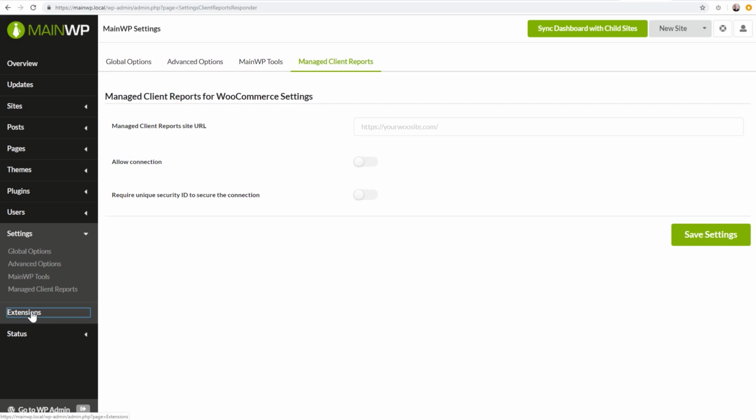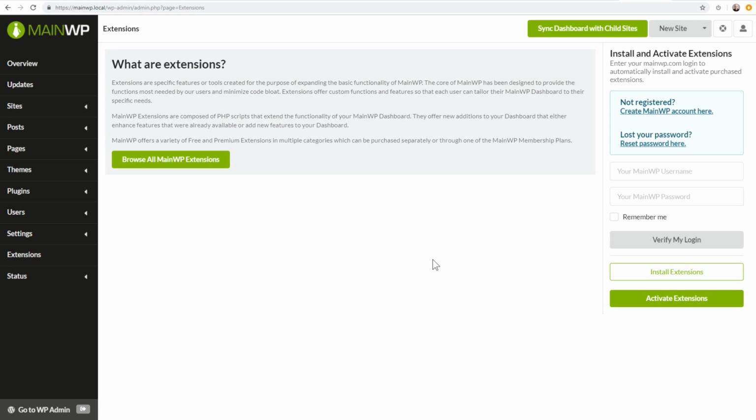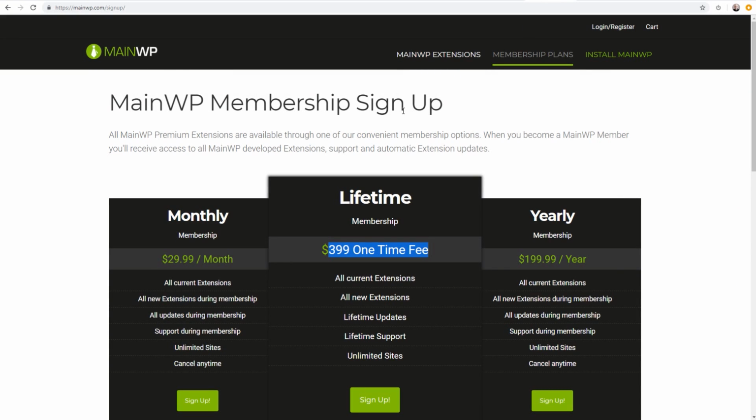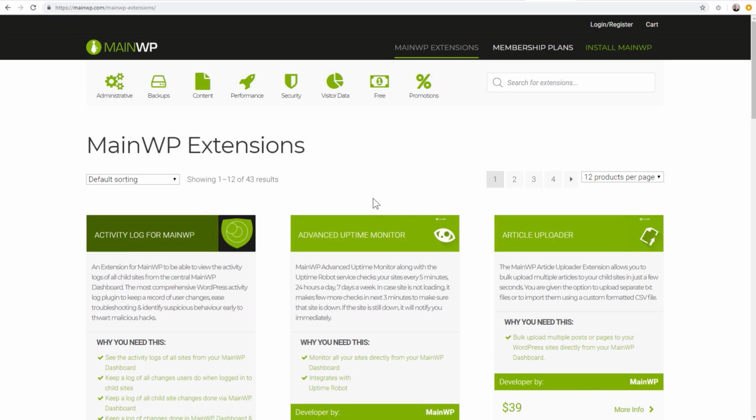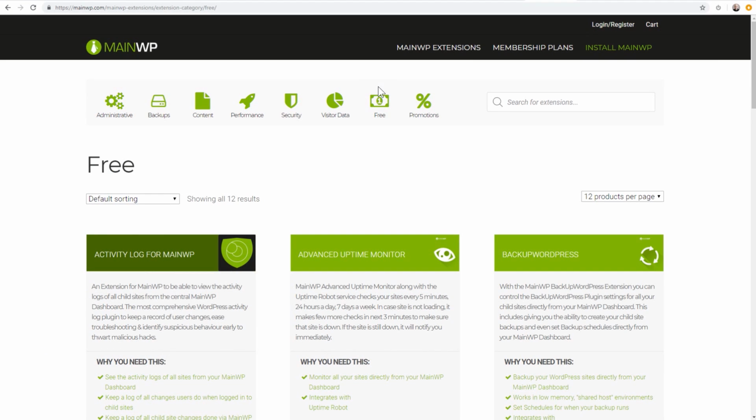Okay, so I'm going to go ahead and click on extensions, and this is the way extensions work. If you created that username and password, you would just go ahead and enter it right now. Or you could click right here where it says create main WP account. You click on that, create your account. And what this is going to allow you to do is any extension that you've purchased. I know it sounds funny because I told you you're not purchasing anything, and you're actually not. But you actually have to purchase the free add-ons to be able to add them to main WP.